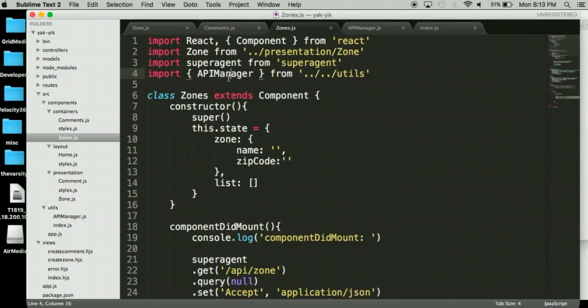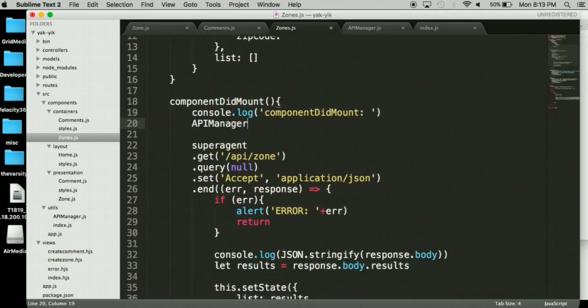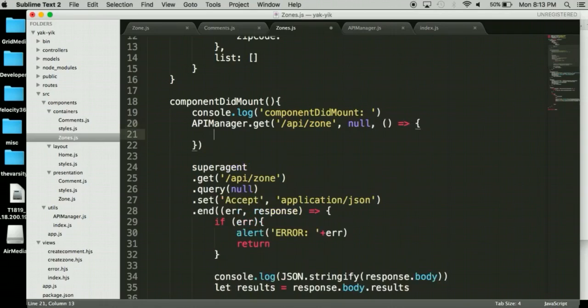So now we want to use the API manager to make this request. Okay? So the request is called get. And we pass in the path, we don't have a query parameter. And here's the callback function right here. And the callback takes 2 arguments. What are they? Error and response.